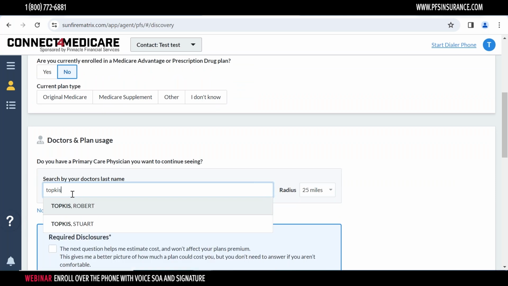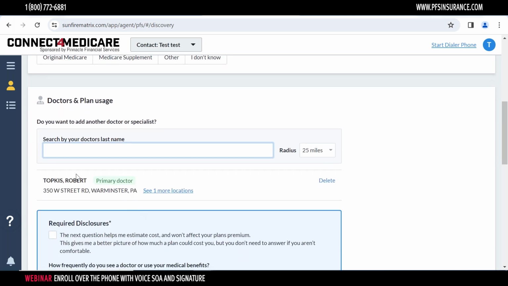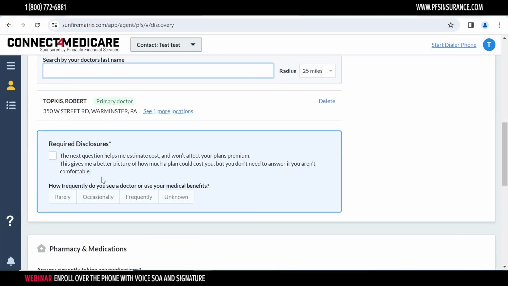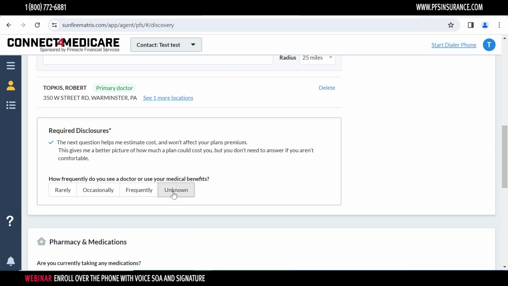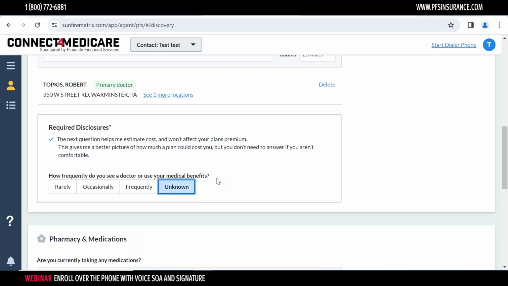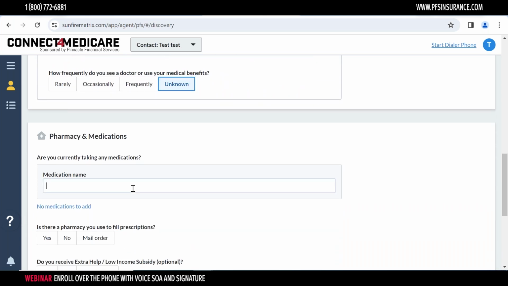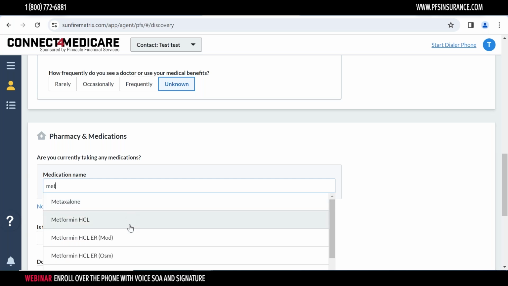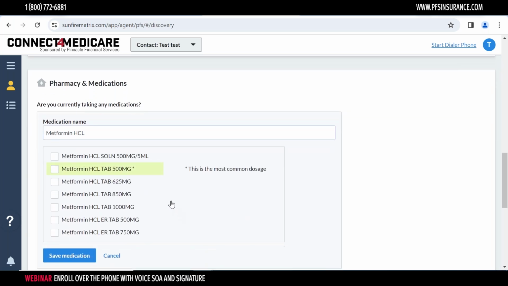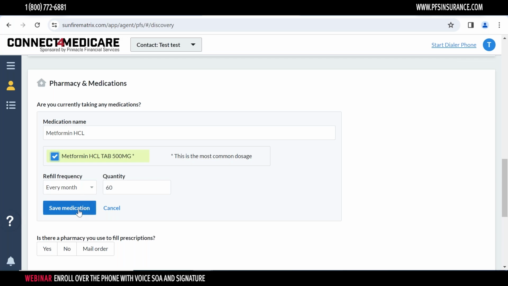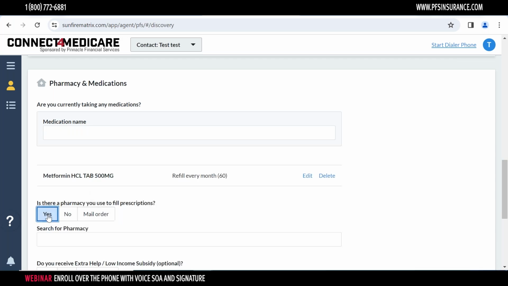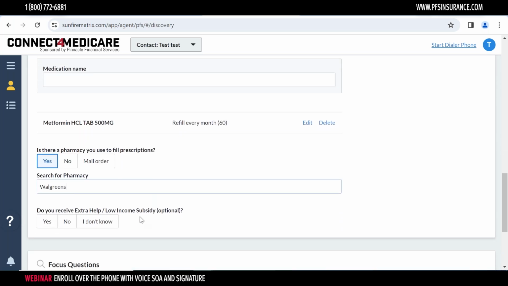And we are able to type in their doctors, and you will see that that is the primary. And again, you want to answer all of the questions that pertain to your client. And just like ConnectSure, you do want to make sure that you are selecting the correct prescription for your clients. You are able to put in their pharmacies as well. If they receive LIS, you're able to pick that there as well.